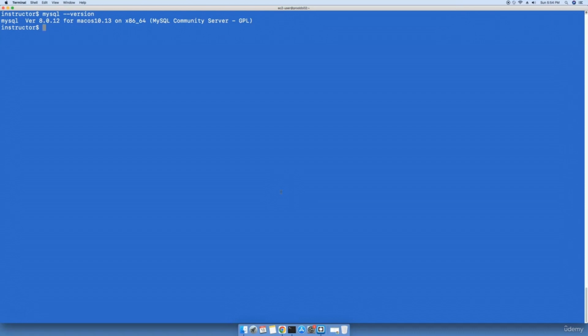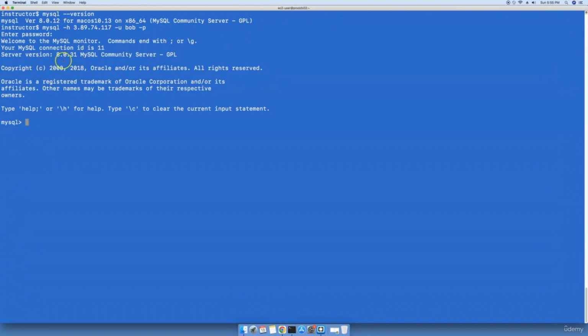Now I have this MySQL client on my local machine, and I want to connect to the MySQL container running inside a host whose IP address I know. So let's go ahead. This is the address. I'm saying the MySQL host is this public IP address. I want to connect with the user Bob, and I will provide the password when it prompts me. Let me provide the password, and you can see that Bob is connected to a MySQL server.